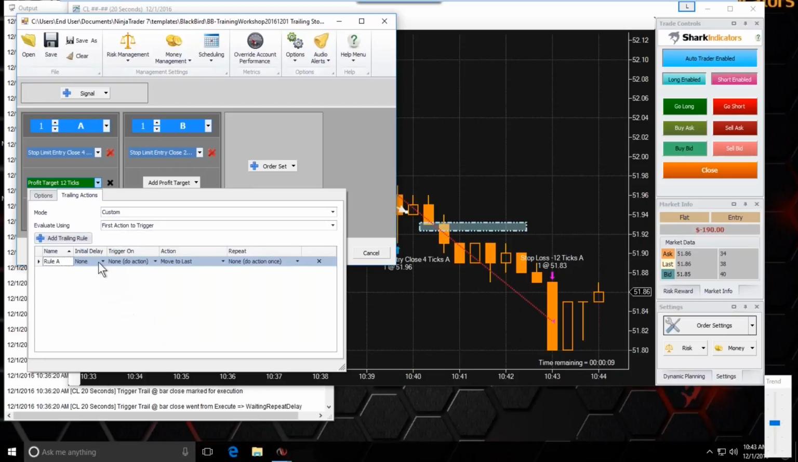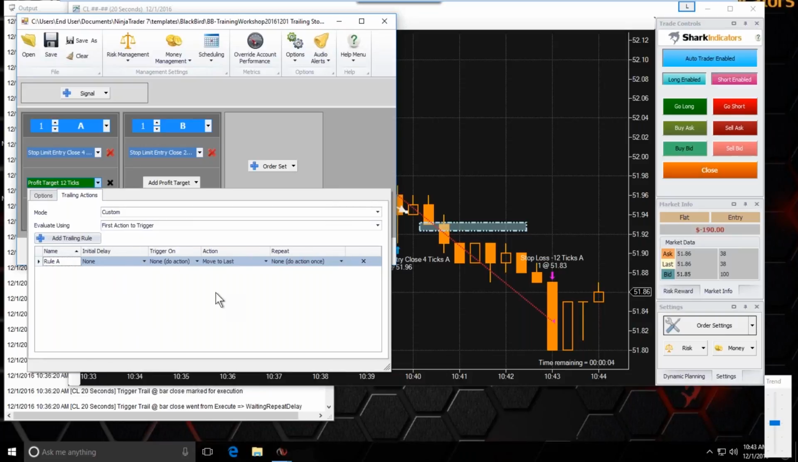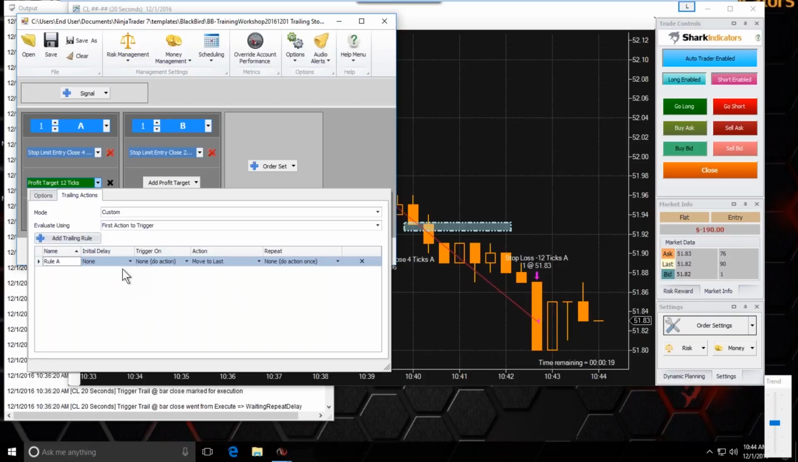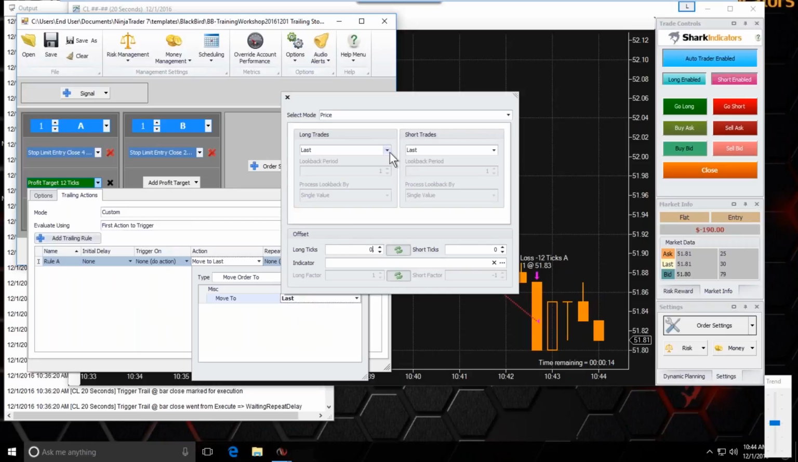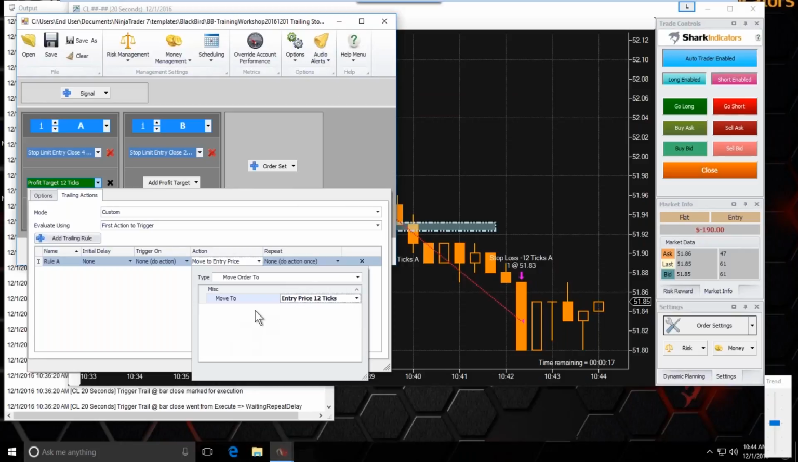Yeah, first action to trigger. So let me just think about this for a moment. Yeah, I think all we need is just to move it. Okay, so entry price. Profit targets are always positive for a long, negative for a short. So we want positive. So it's the entry price plus 12 ticks.